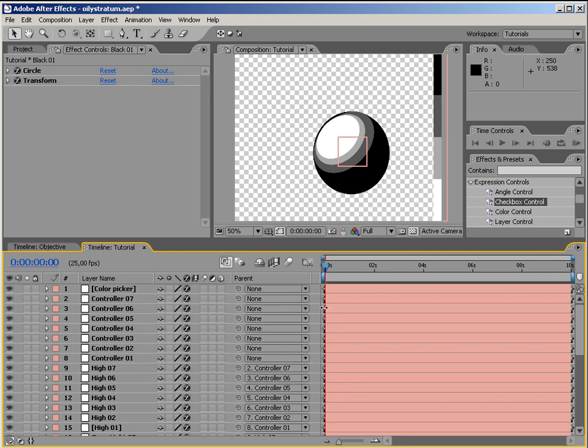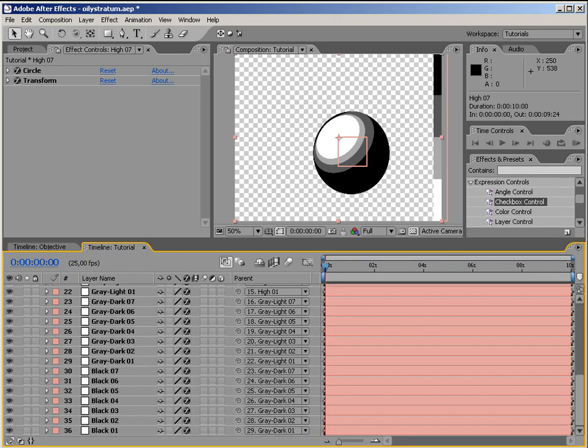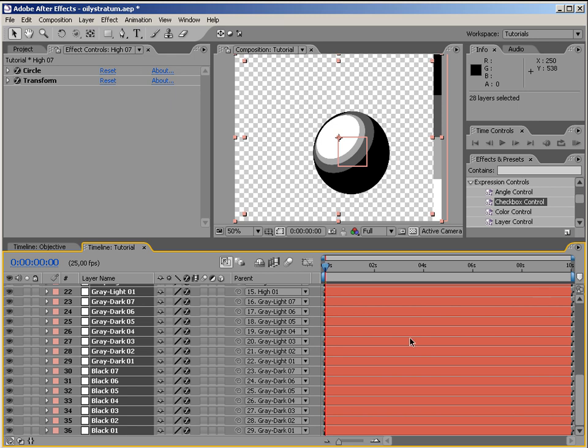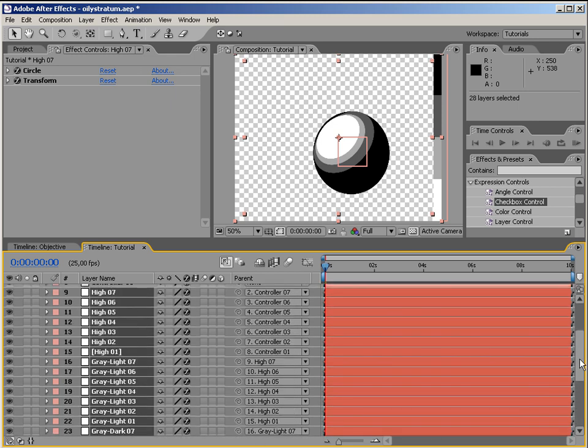So let's clean this up a bit. I don't know if you're familiar with something that is called shy layers.